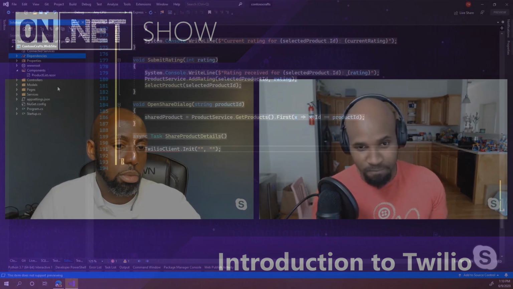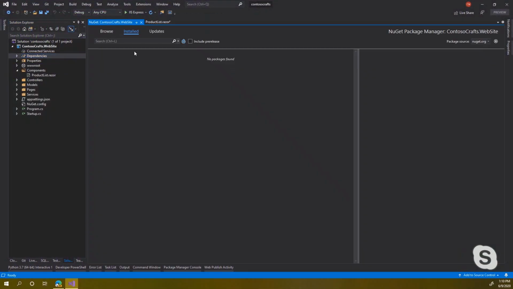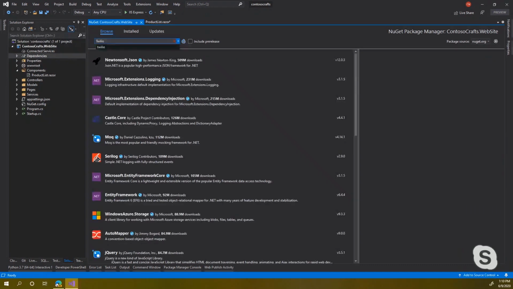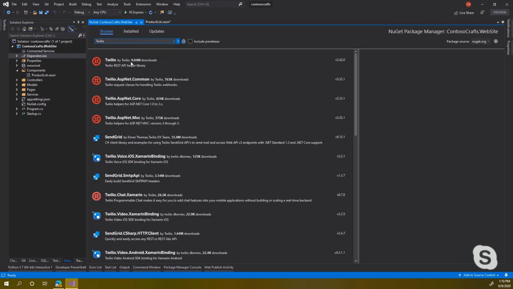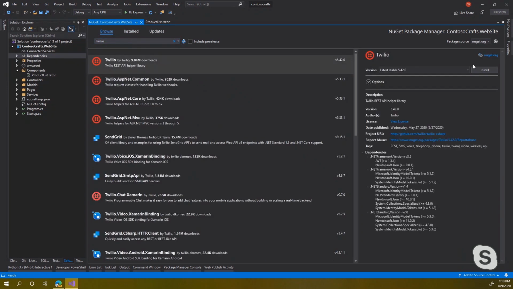We've also already got a Twilio phone number. And so what I'm going to do is hook this up so that after we call our init method, we're then going to have that Twilio phone number send out a text message with the information about the product that we want to share from Contoso Crafts. And so I'm going to go grab the Twilio package right now. And I'm going to go Twilio, search. And it usually is the first one that comes up. So I'll just hit install.